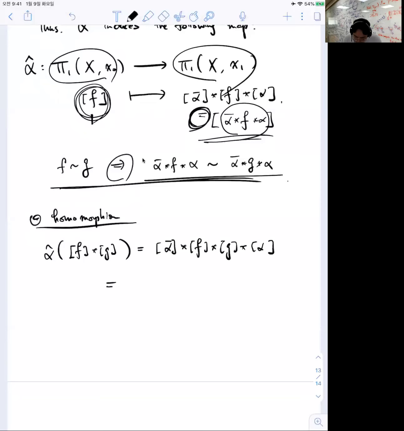So here is something you can check. This is the same as alpha bar star f, and doing alpha and alpha bar and g and alpha. I'm not putting any parentheses or anything, because it's all the same thing from the viewpoint of the path homotopy class. As a path, maybe they are different, but in terms of path homotopy class, it's nothing to worry about.